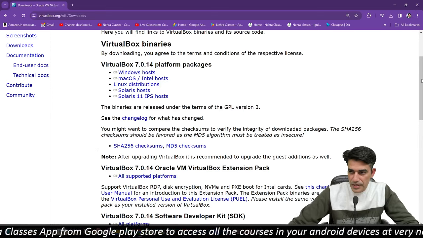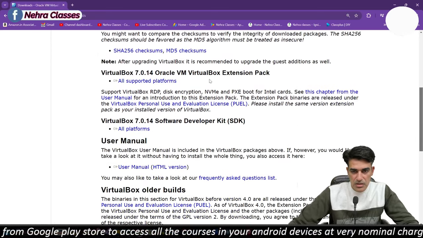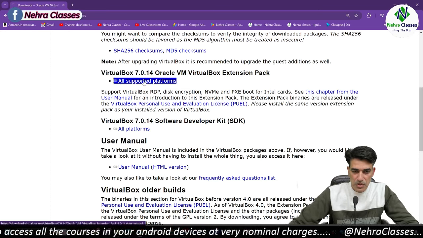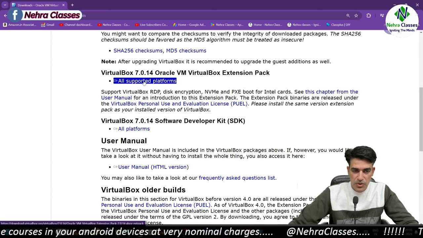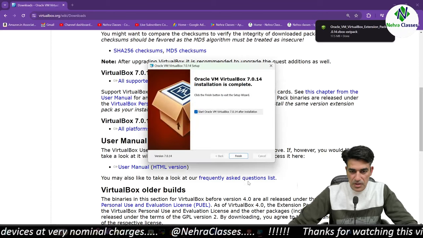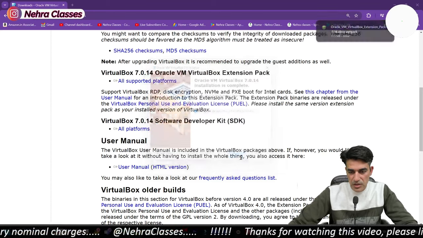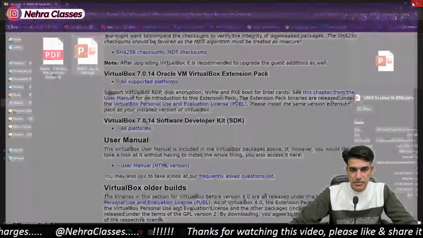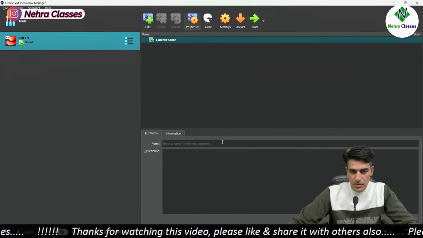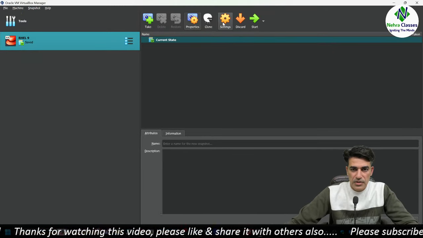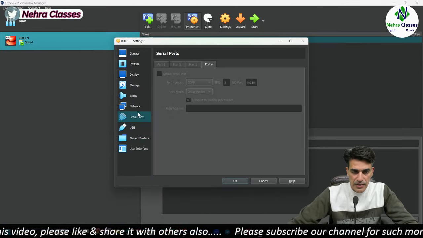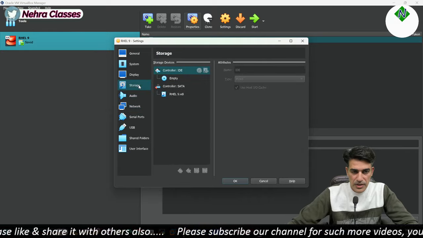You should ideally download this extension pack as well. So download this one also. It is for additional features. Now you can click on finish. After that, you can attach the extension pack which you have downloaded earlier.